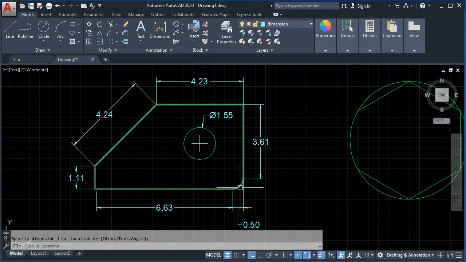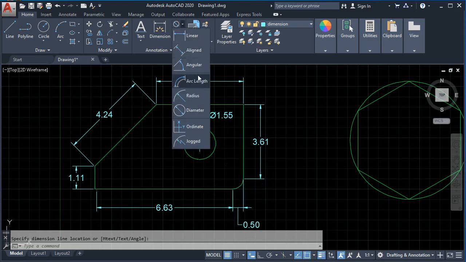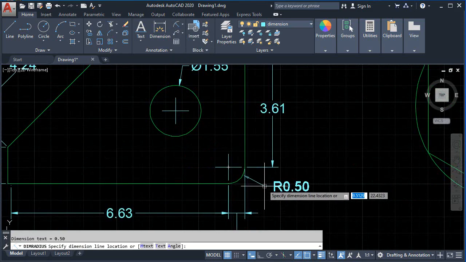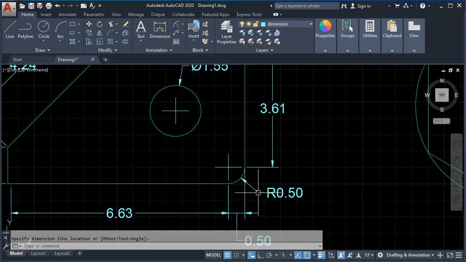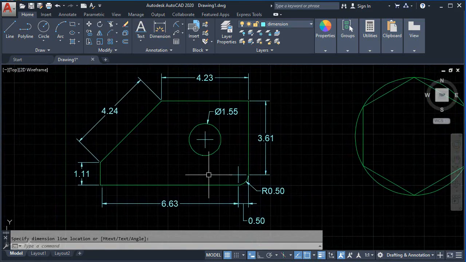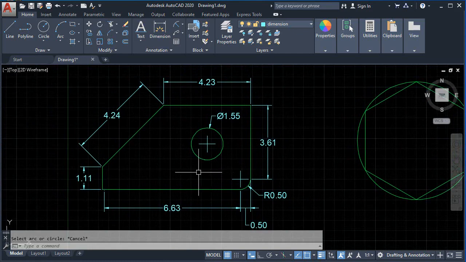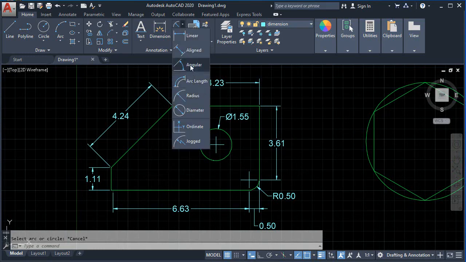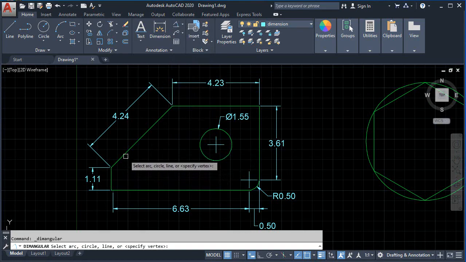And then last we'll get the radius of this circle. So we'll use the radius, and we'll select this, and we have the radius. Okay, so next we can also get the angular dimension. So we'll select the angular. So from here we can get to this one.